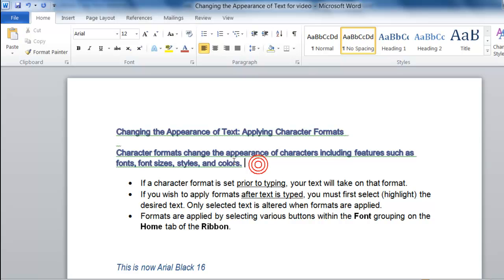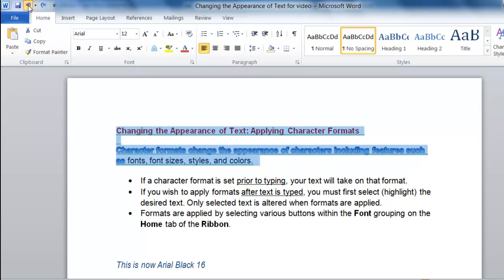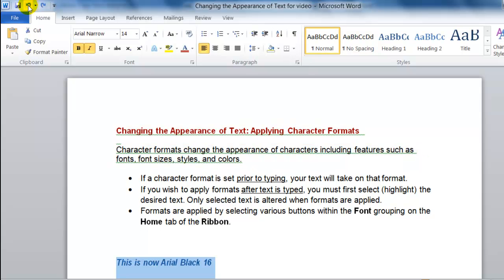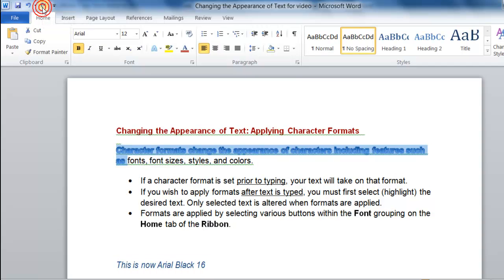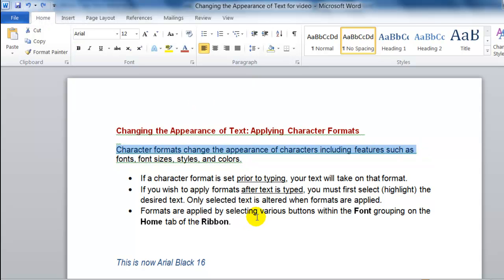Now, a nice thing you can do is learn how to undo what you've just done. Up here on this quick access bar, we have the undo button. Each time you click it, it will undo the change you made the time before. It's a very handy button to remember. And on the other side is redo, which would redo what you had just undone. So undo and redo.